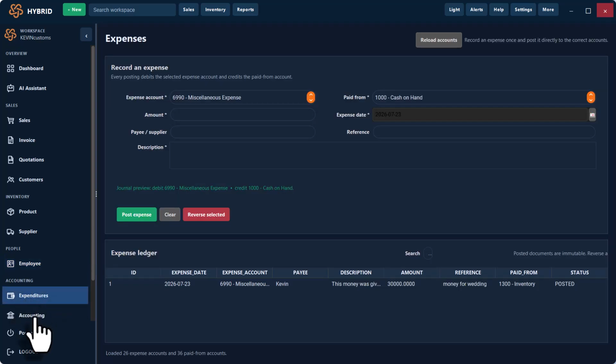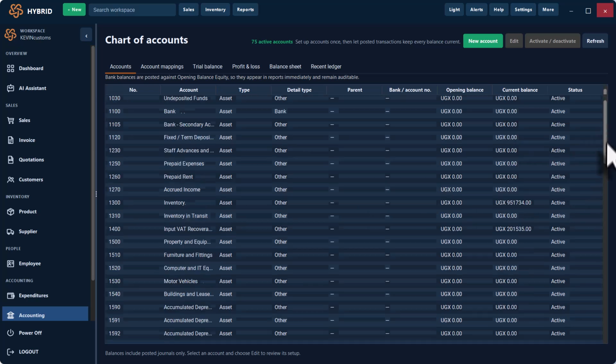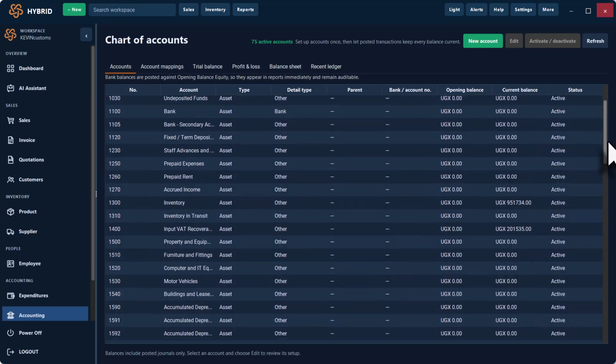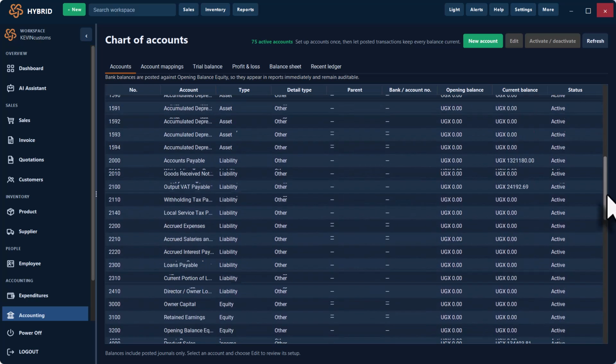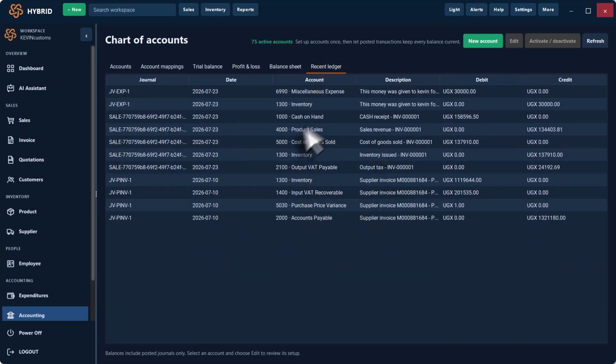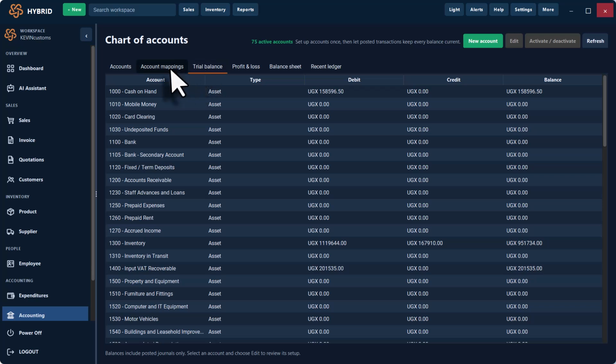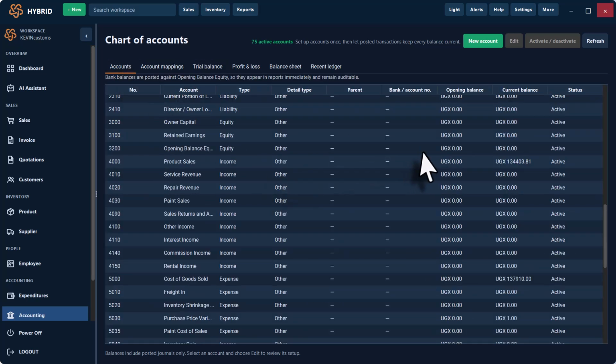Expenditures, you have seen how it works. Then the chart of accounts, it is already making the calculations of the things we have been doing. You see this, see that, you can see the recent ledger of all the information you have been doing. It is doing the accountings automatically. Yeah, so as well, you can add your own account.